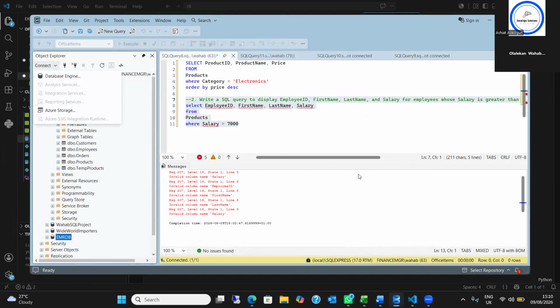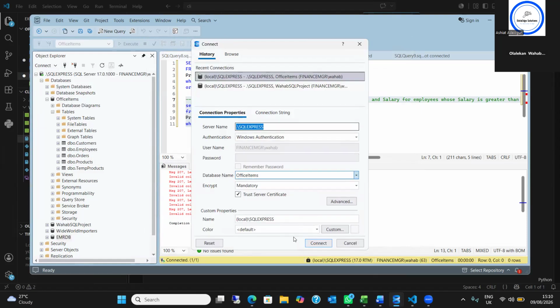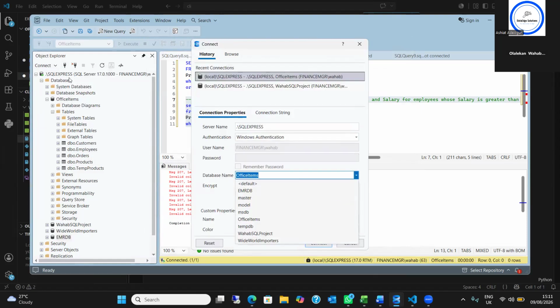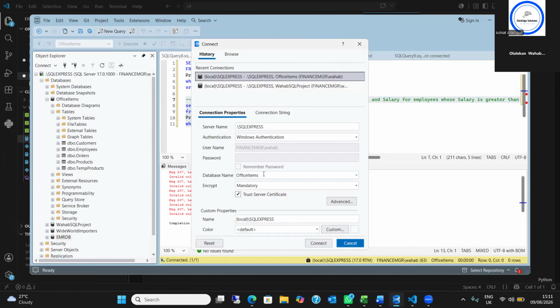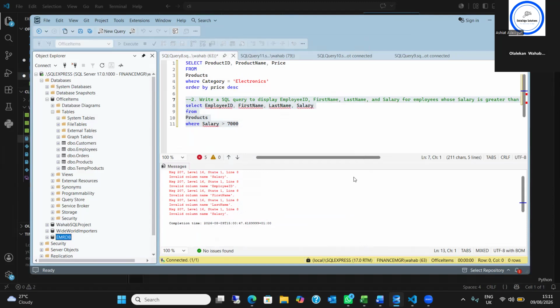Go back to your VC code. I want to connect to that database. I have to refresh. No, it's here, I saw it now.